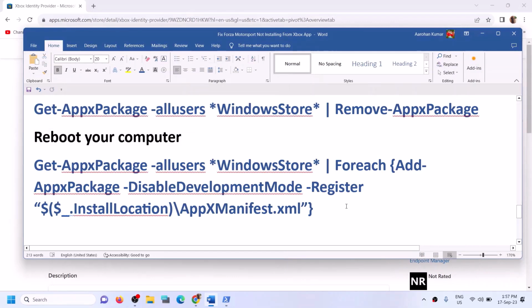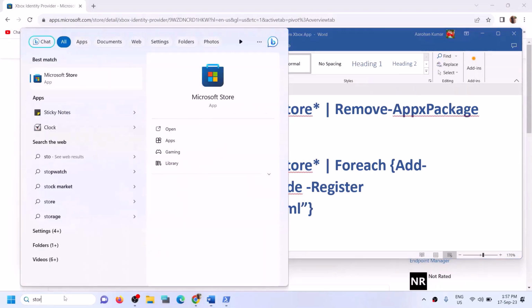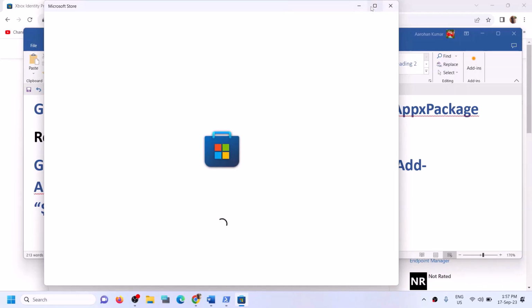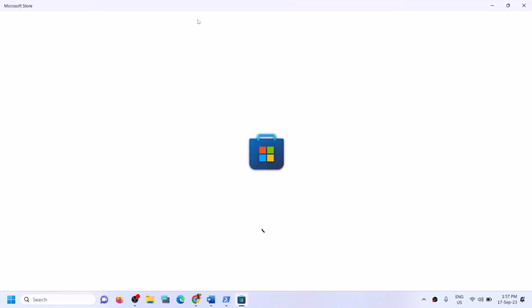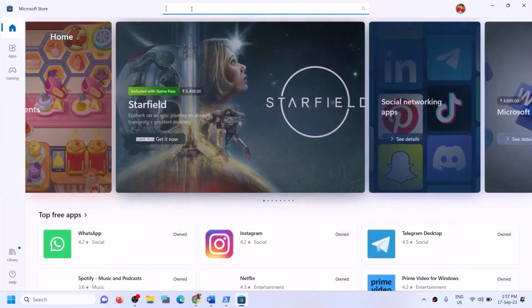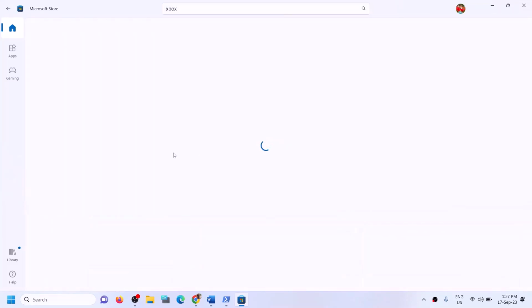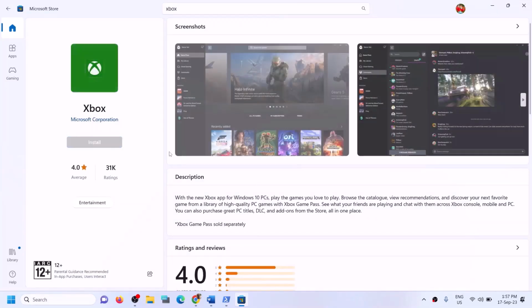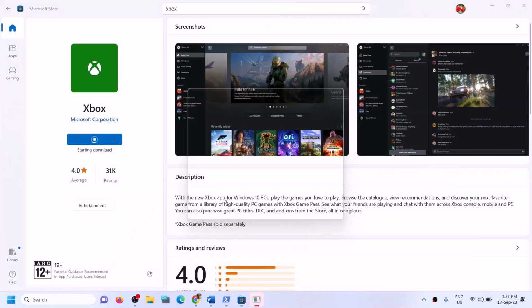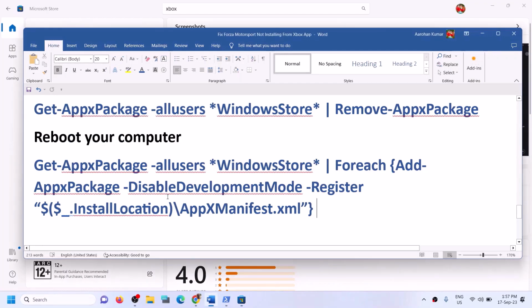And then you can open Xbox app or Microsoft Store. Once Store is installed, you can now install Xbox app. Because we have already uninstalled Xbox app, now you can try to install Xbox app once again. Click on yes to allow. And once this is done, you can open Xbox app, log in with same account on Microsoft Store, log in with same account on Xbox app, and then try to install the game.